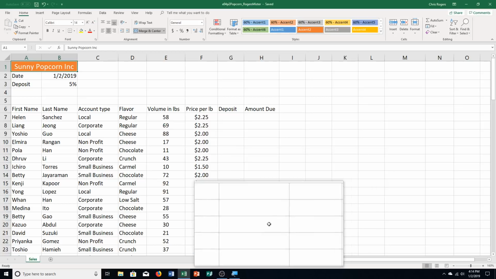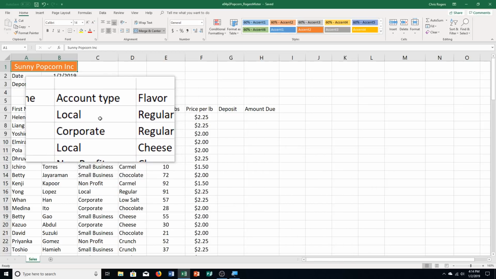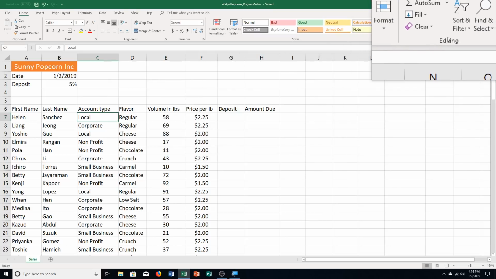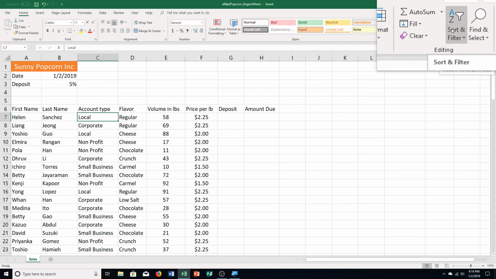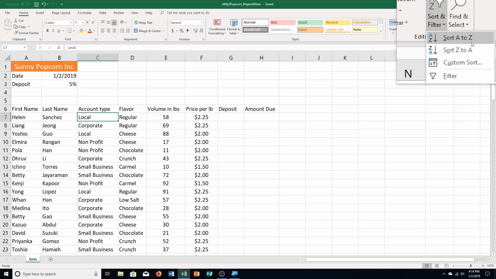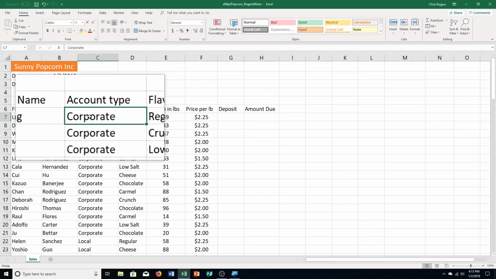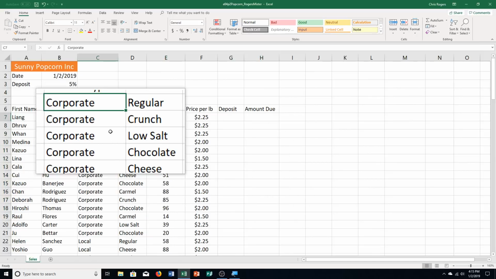Step B, it says click cell C7. Clicking on local, cell C7. It says click the home tab, we're already there, and click the sort and filter arrow all the way over in the editing group. So sort and filter, we're choosing sort A to Z. And you can see this information is sorted specifically by column C.